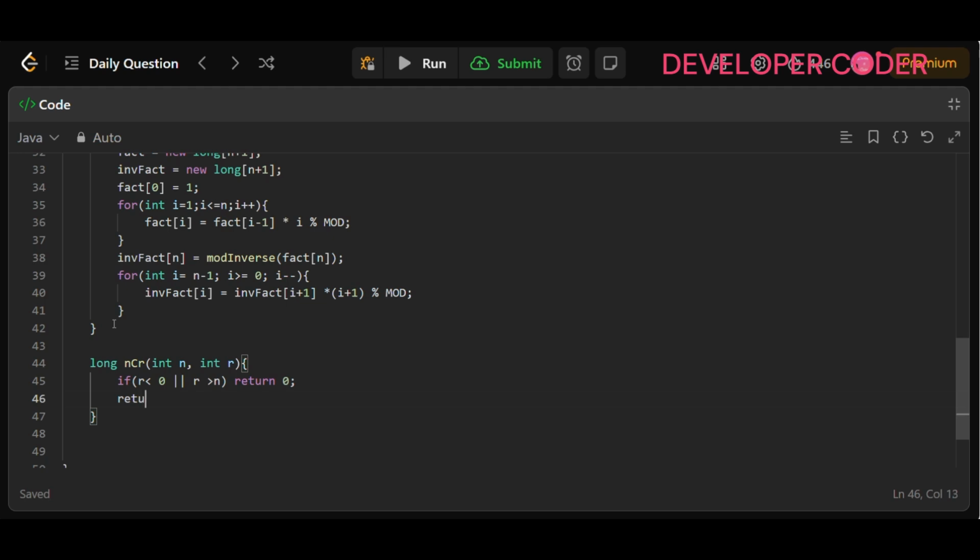Otherwise, we just return fact of n into the inverse of factorial of r, because r is going to move up, as we already discussed. Just take the mod of this value as well. Then the same way for n minus r you also need to do it. You can just copy this, paste it here, and write n minus r, mod. So this is done.